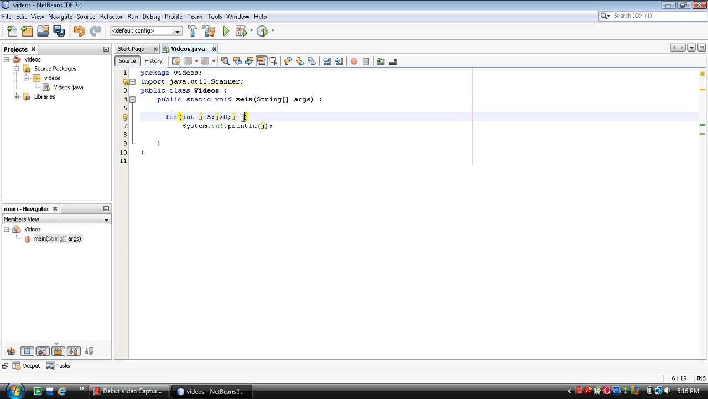Now this j minus minus you guys have never seen before. What that means is it's basically saying to the computer, hey, j minus equals 1. So what I'm telling the computer is that every time this loop runs, I want j to subtract 1 from it, and keep doing that every time the loop runs.